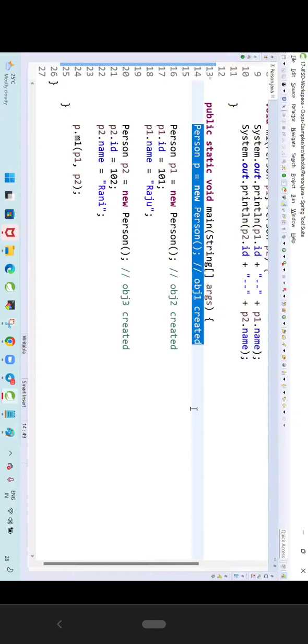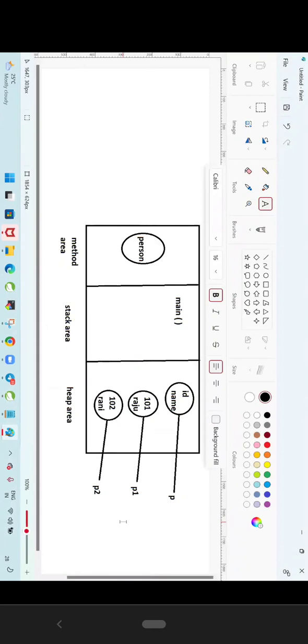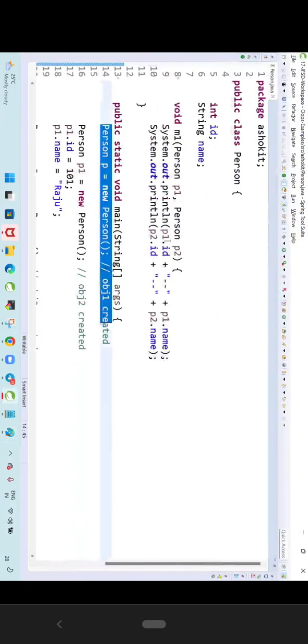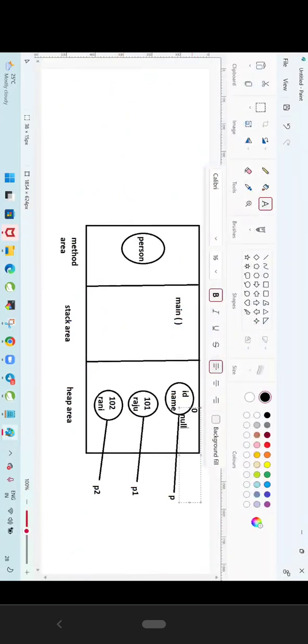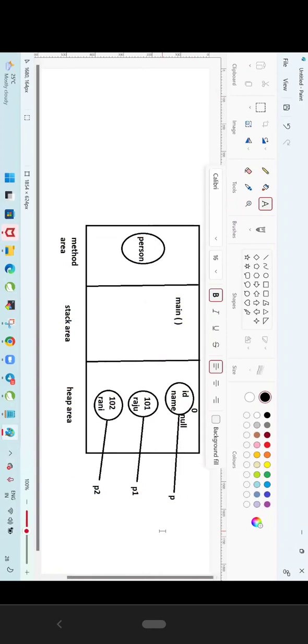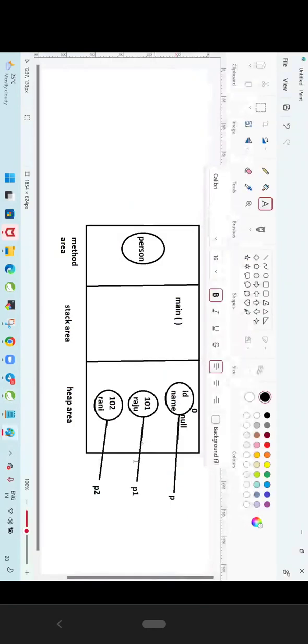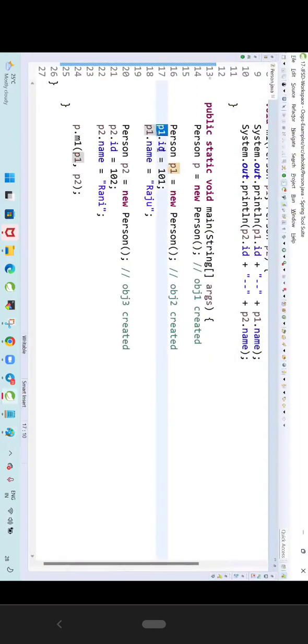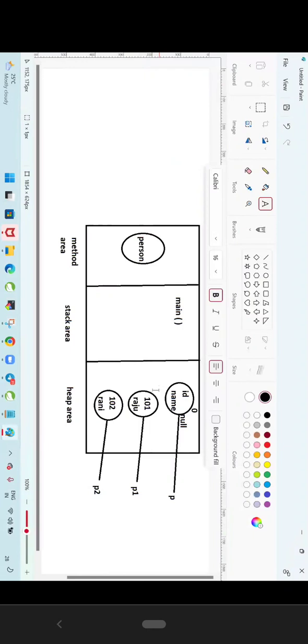Good. Now, main method is available. Inside the main method, line number 14, first Person object is created. I am not initializing the variable, so default values will be available. What are the default values? 0 and null. I am not initializing. After that, Person P1 is equal to new Person. Then P1 object is created. P1 is a variable holding a Person object. By using P1, P1.id is equal to 101, P1.name is equal to Raju.